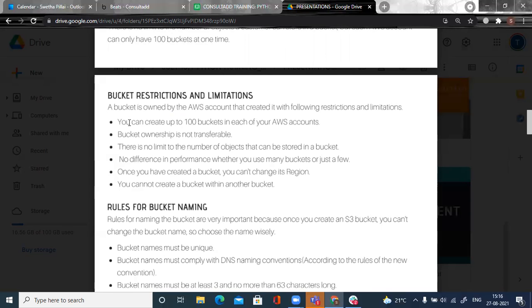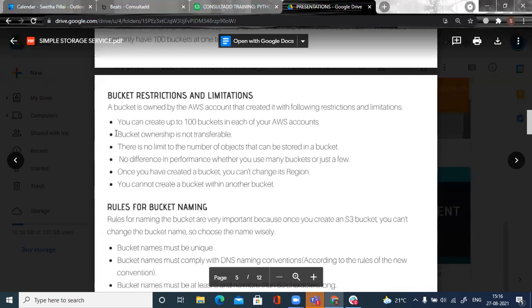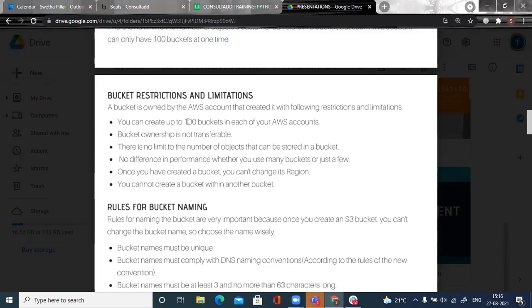You can create up to 100 buckets in each of your AWS accounts. Understand this is talking about the number of buckets, not how much you can store in a bucket. This itself is more than enough. So around 100 buckets you can have in a single AWS account, and the ownership remains with that given account. Bucket ownership is not transferable. You cannot create a bucket in one account and give it to some other account. You have to keep it with yourself.